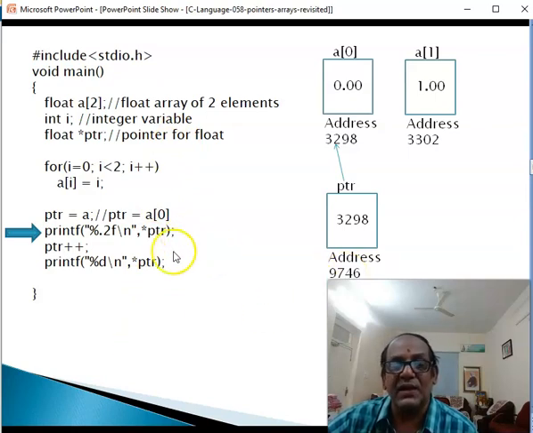Now when you print, it will print the value stored at the address contained in PTR. When you say this PTR has a value 3298, this PTR is pointing to 3298, the memory location 3298. When you say star PTR, it will get a float value from the address stored in PTR. The address stored in PTR is 3298. So when you put a star in front of it, it will go to this 3298 and fetch a float stored in there. So this is 0.0.